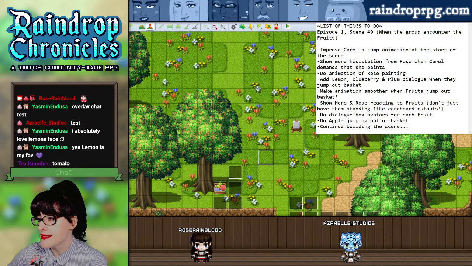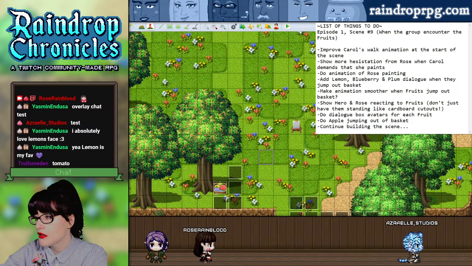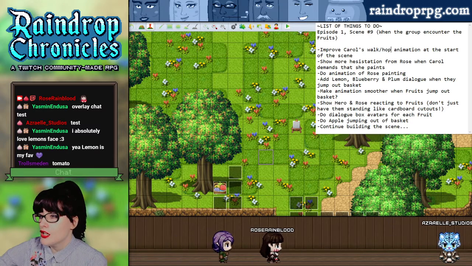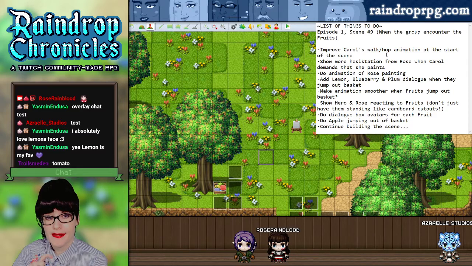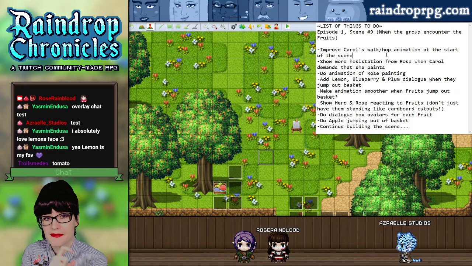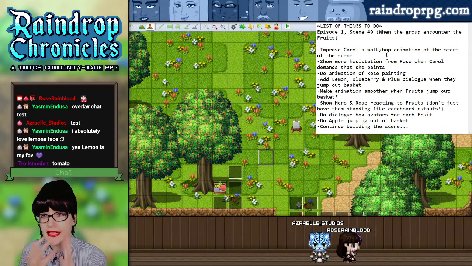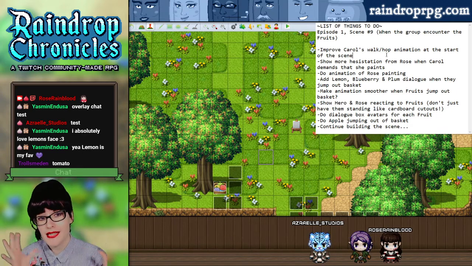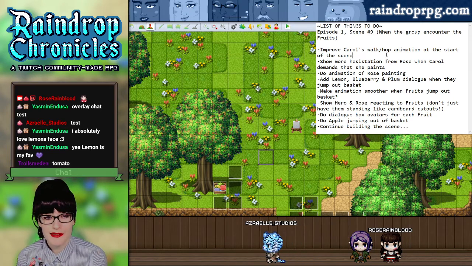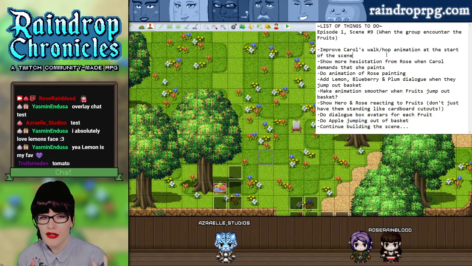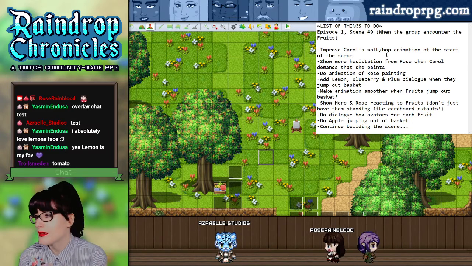So the first thing on the list is to improve Carol's jump animation at the start of the scene. It's not really the jump animation actually, it's her walk. She basically walks but hops, and I've always felt it isn't like enough of a hop. It's like 1 pixel of a hop. So the reason why it's such a small hop is because Carol's barrel is so thick, it takes up the whole tile set space, and there's not any room to make her do a big hop. So I've got an idea how we can do that, but we'll probably test it today.